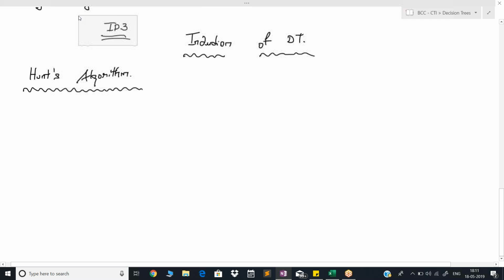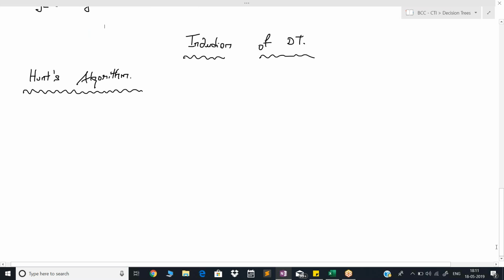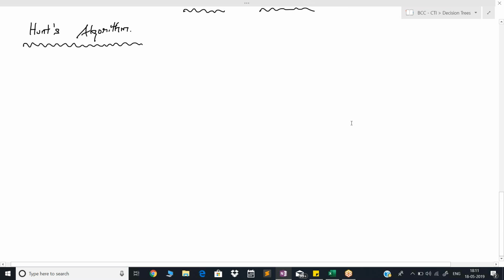So what does Hunt's algorithm actually tell us? Very simple, guys. There are a couple of steps you all need to understand in Hunt's algorithm. Okay, so what he told us is, hey, the very first thing that you need to do is populate all the data points in the root node. So what are we saying? We are saying, I want to populate all the data points in the root node.